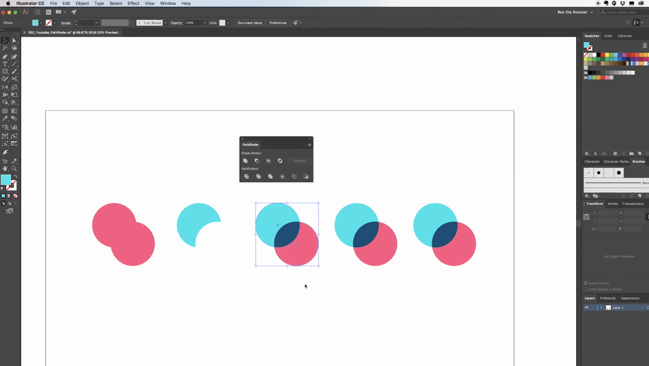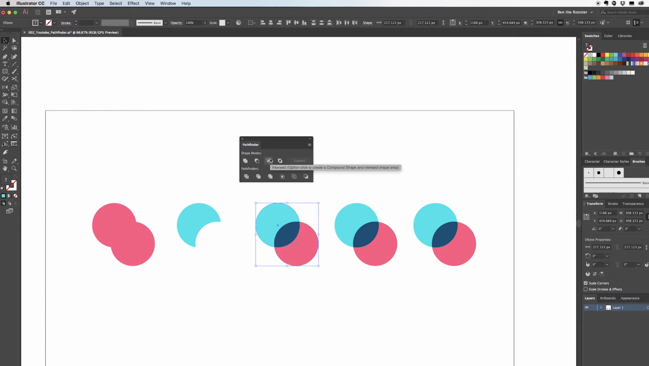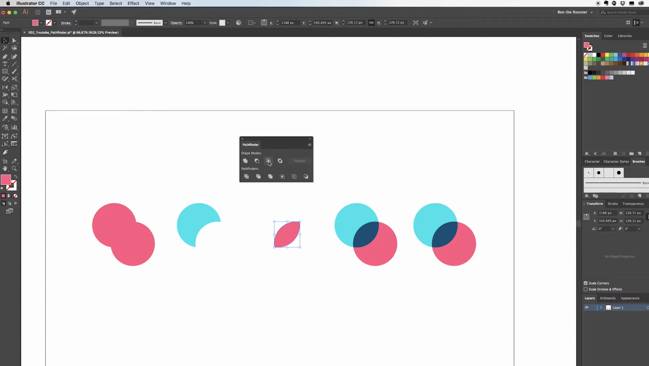Now, the next two that we're going to talk about are intersect and exclude. The interesting thing about these is that they are complete opposites of each other. So I'm going to go ahead and hit intersect, and what it did was it took the centermost element, specifically the frontmost element, and it cut out everything that was outside of it. Now I'm going to do the exclude on this one, and it does the exact opposite. It removes the centermost pieces but keeps the outside pieces at the same time, applying the frontmost effect to the entire new shape. These are really interesting to use.